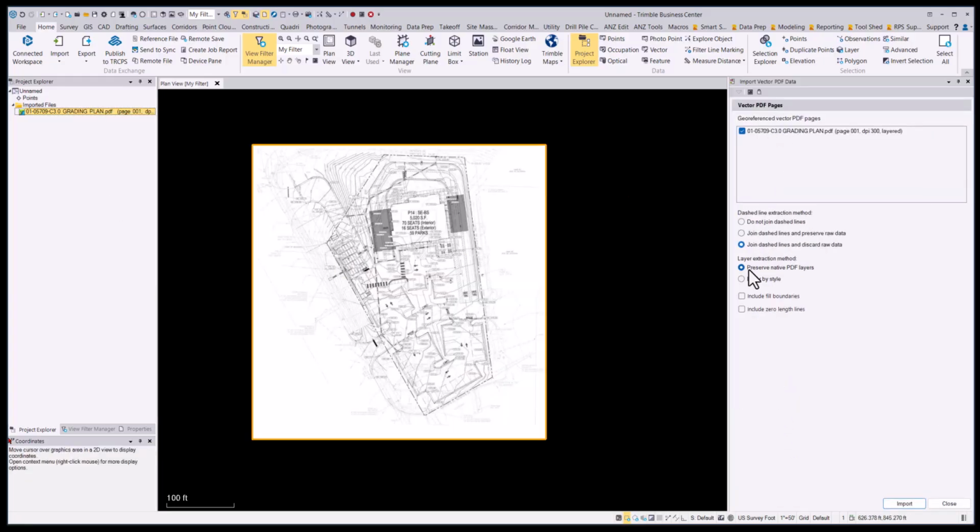All these defaults are exactly how I leave it. So it's going to import this PDF. It's the only one in the file. I do want to join dashed lines and discard the raw data. I do want to preserve PDF layers, and the rest of it I'm not too worried about. I'm going to click import.